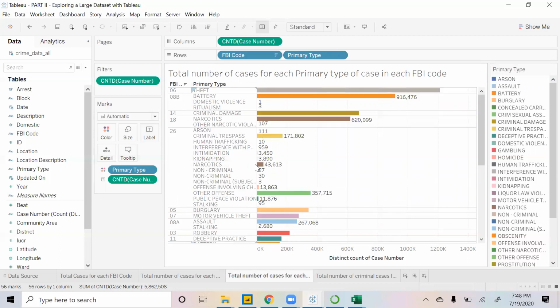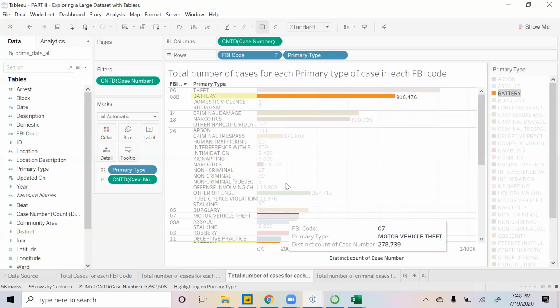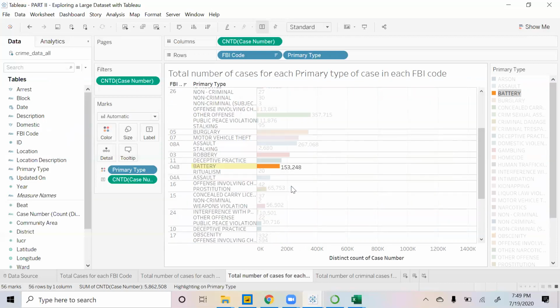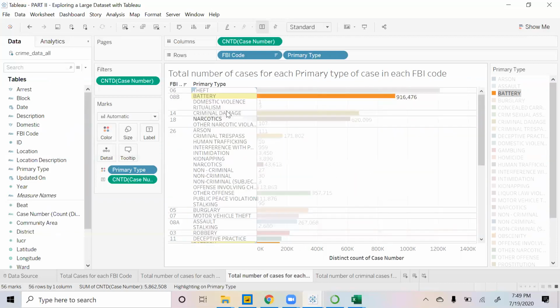After adding this, I also observed another thing. You can see battery; I can simply show you from here. If you observe this battery case, it was in the 08B FBI code and also in the 04B FBI code. From this we get to know that the same primary type of crime can be in different FBI codes.